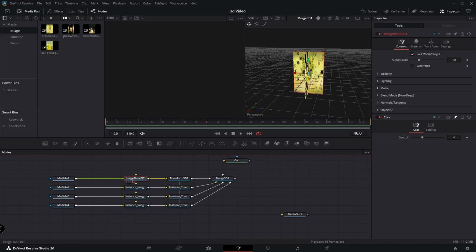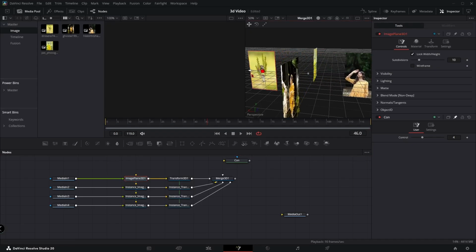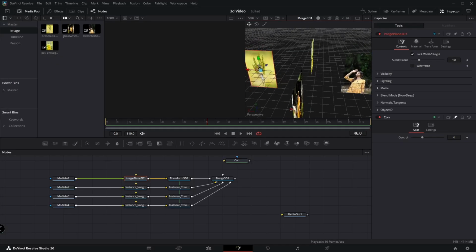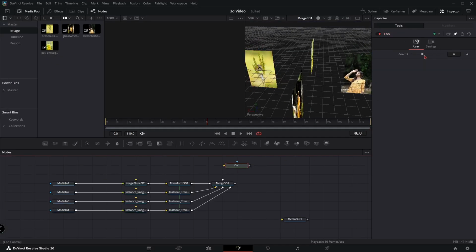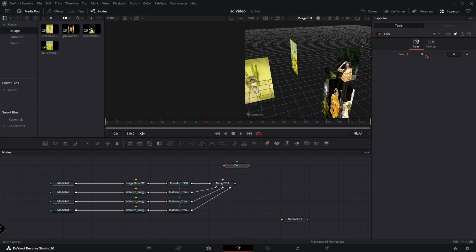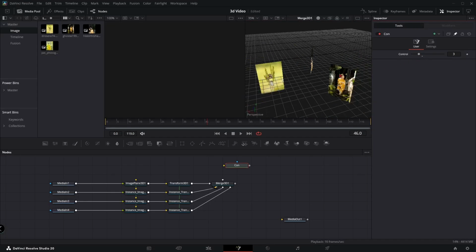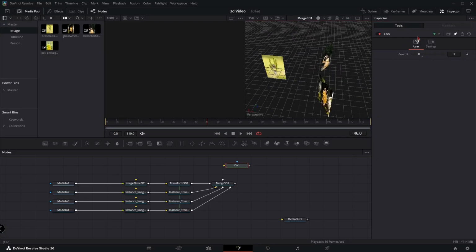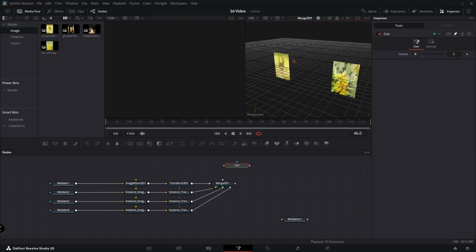now select this image plane 3D and scale it up to here, and I have 4 images. I see 4. If you have 3 images, you can see 3. If you have 2 images, you can see only 2.